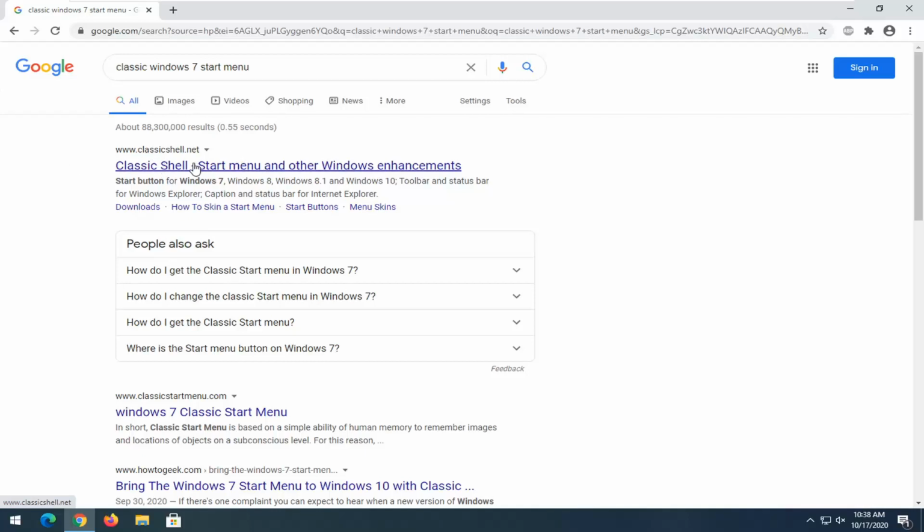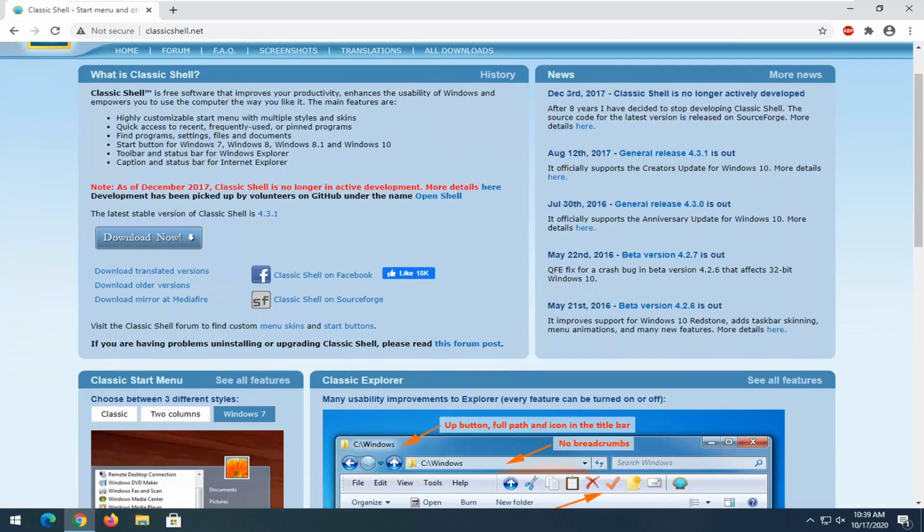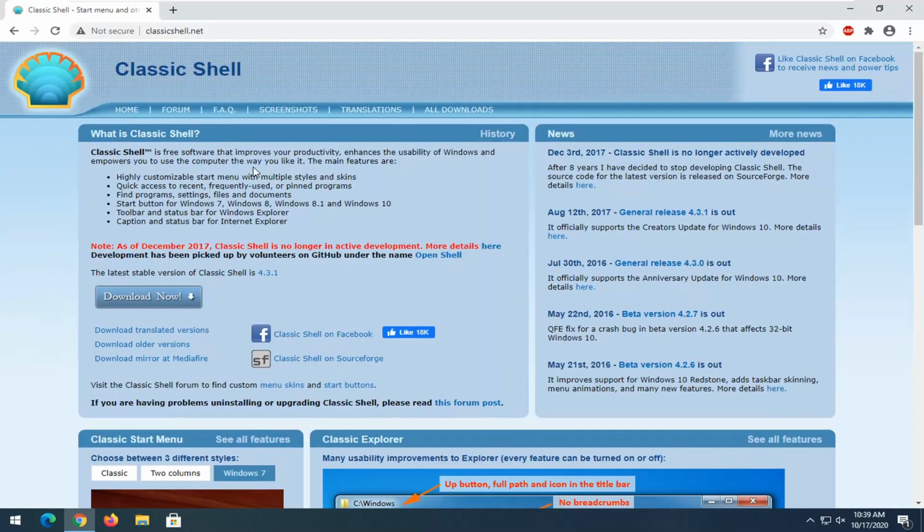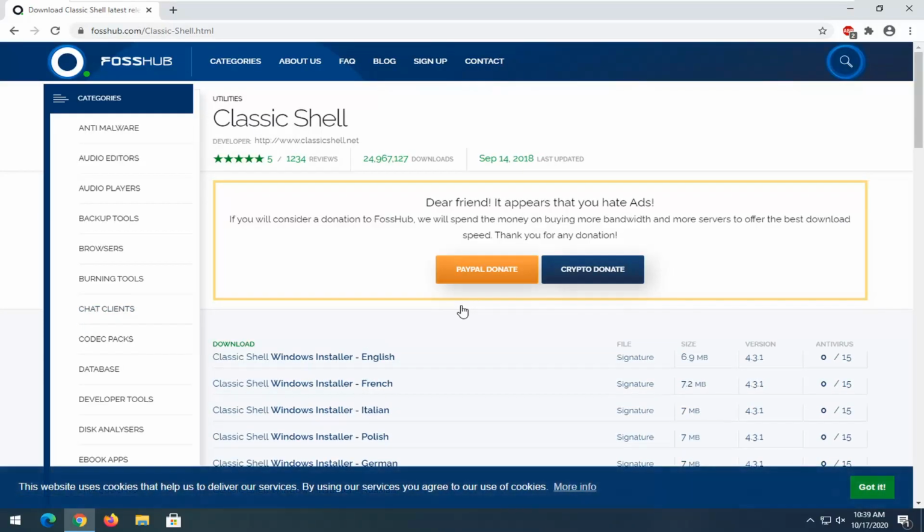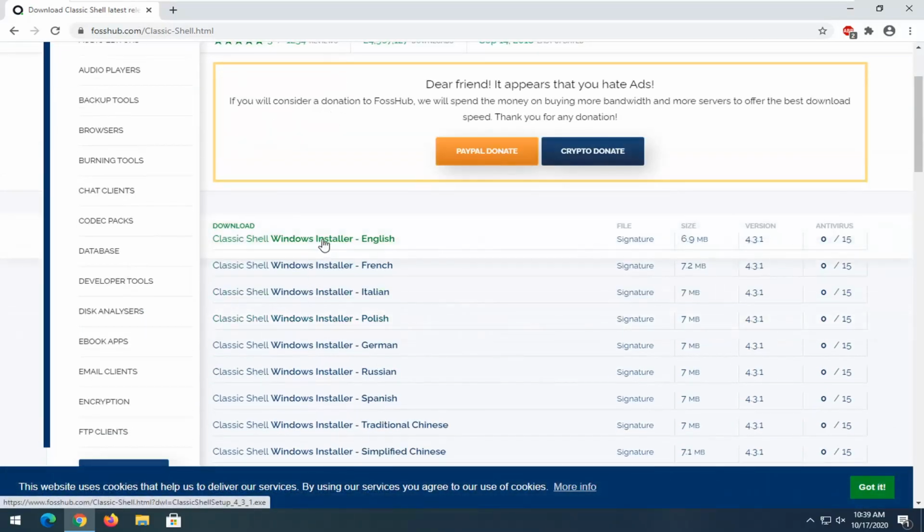Make sure you're not clicking on some advertisement here. I know you may see other search options, but we're going to use Classic Shell for today's tutorial. No particular reason, however, I've used this before and generally I like it, so that's what we're going to do. And we're going to select the Download Now button, and then select the English installer.